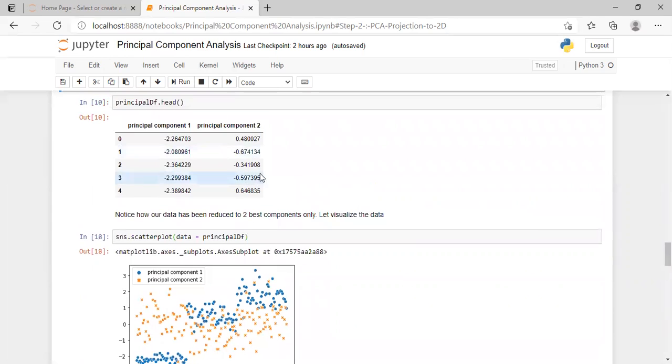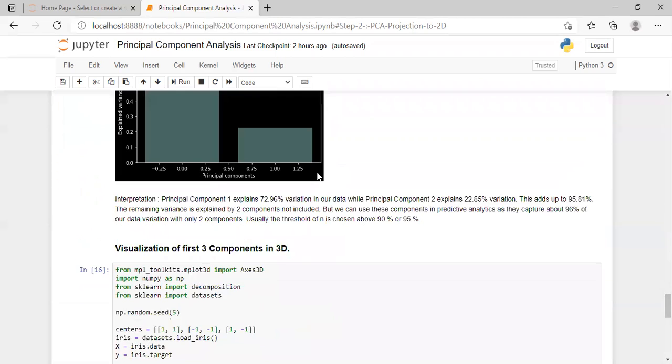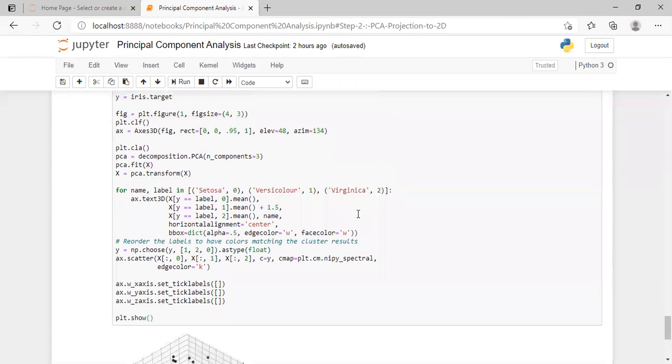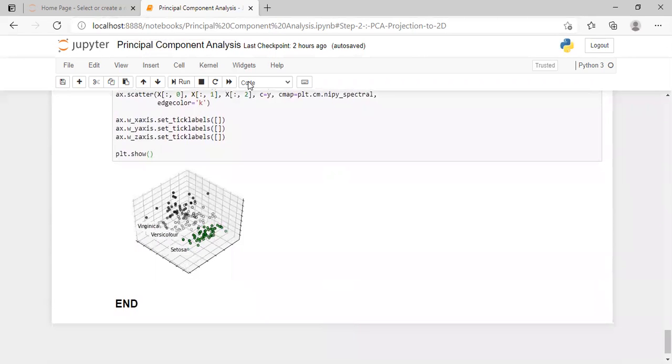Now we can do any predictive analytics if we want to apply an algorithm. For example, if I want to apply k-means, decision trees, or naive Bayes, I would use only these two components and then get the results. The results from the principal components would be almost the same as the results from performing the whole algorithm on the whole data set. So this is a powerful technique used in data science.